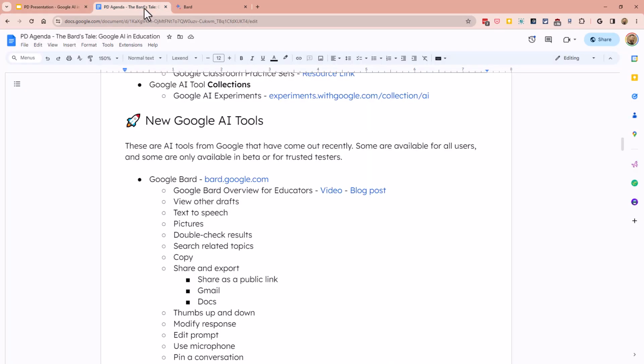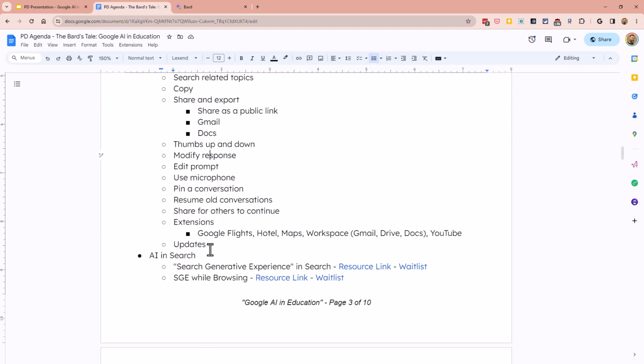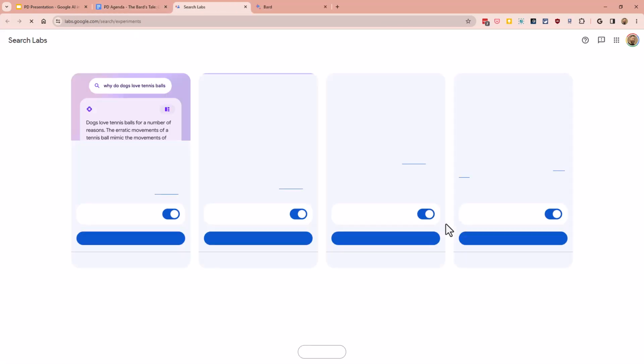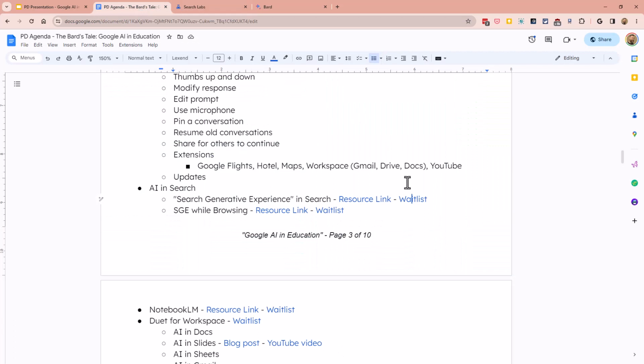And so if I go back over to our resource document here, underneath the Google Bard stuff we just finished on page 3, very bottom of page 3, you'll see AI and search. And we're going to talk about AI and search and this searching AI when browsing. Both of these have a wait list. Now, I'm already on the wait list, which is, I'm in the beta of this, which is why I'm able to show these to you. But if you're not, you can click on this wait list.